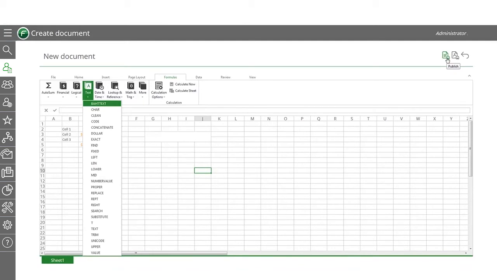At the end of your activity, you can save the document in Excel or PDF format in your destination folder.